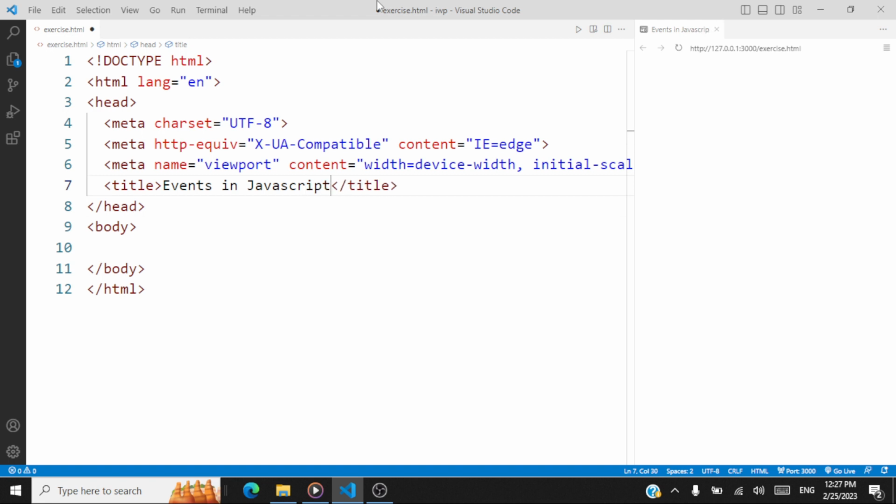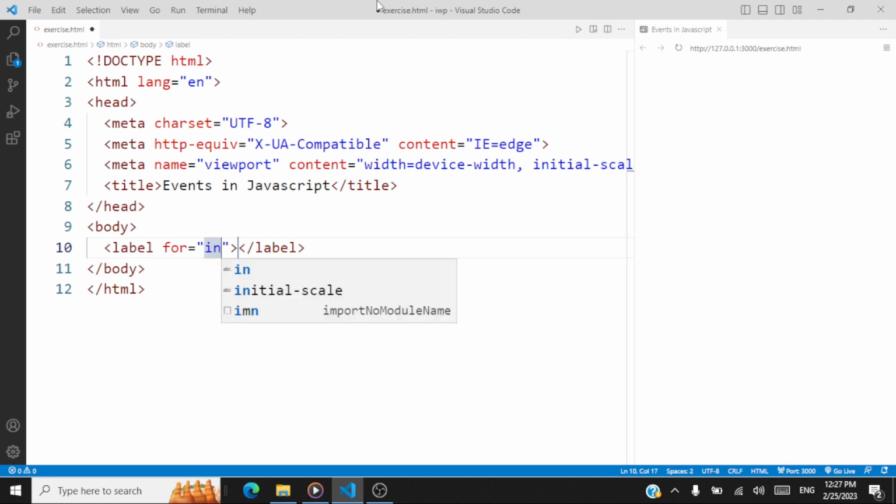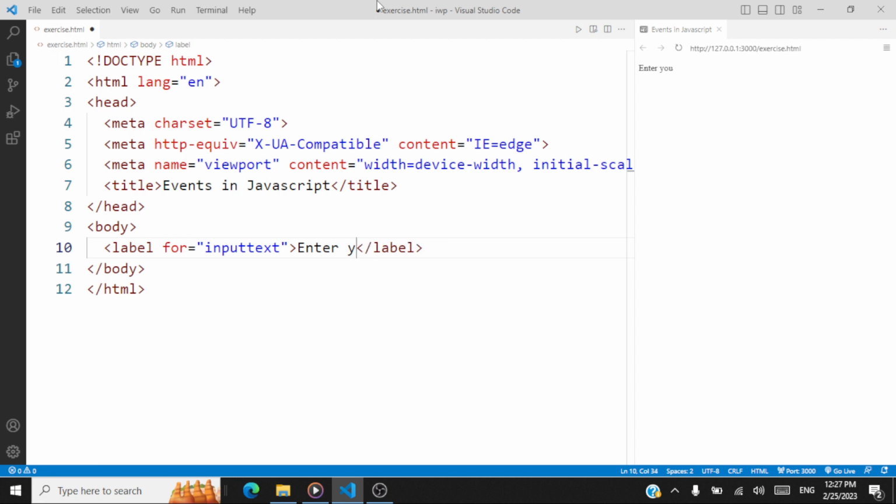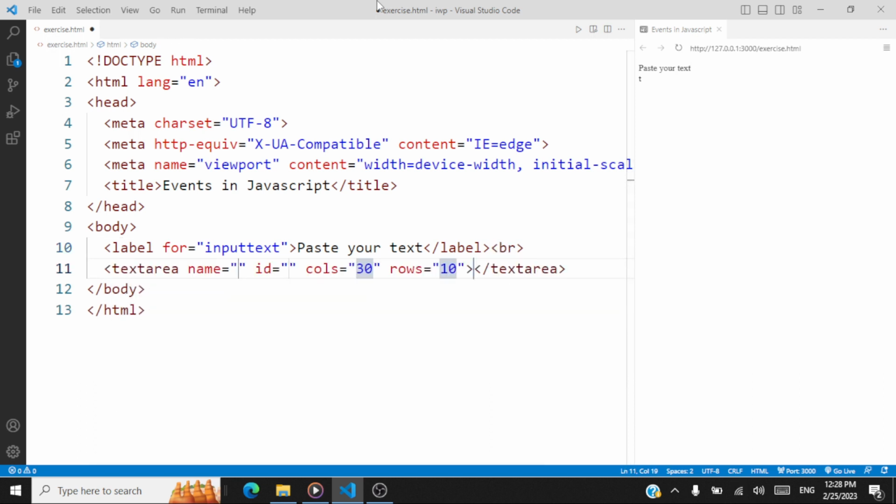And what we'll do is we'll have a label for a text area. Label, we'll say it's input text. So let's say enter your text, or else we'll say paste your text. Paste your text. And this is a text area. So let's have a text area here.